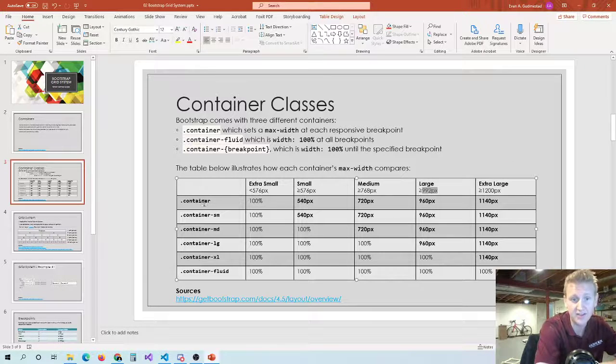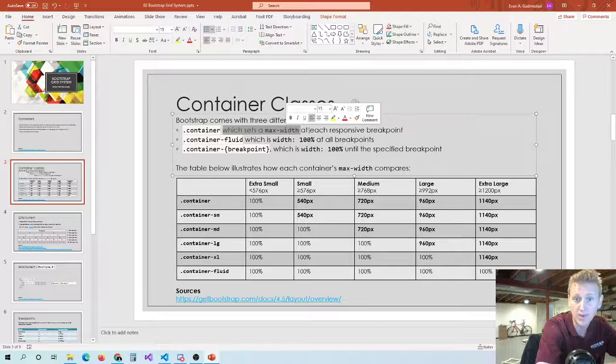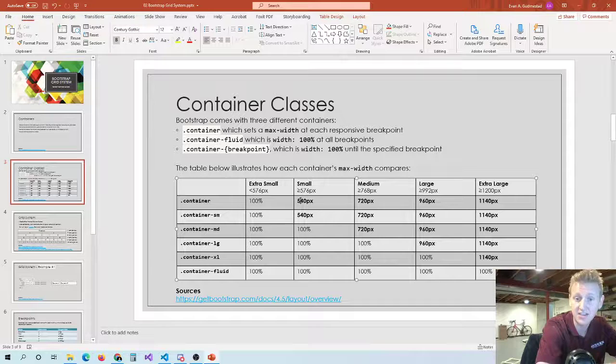And so what you find out is that if you style a class with container, it's 100% width on the cell phone, and then it's almost 100% width on all of these other devices. It's just a little bit under the 100% width. It's 540 pixels of the 560 or 575, right? So maybe that's about a 95% width. And so you could see here the container class will set a max width at each responsive breakpoint. So it grows up until it hits 540 pixels and then it stops.